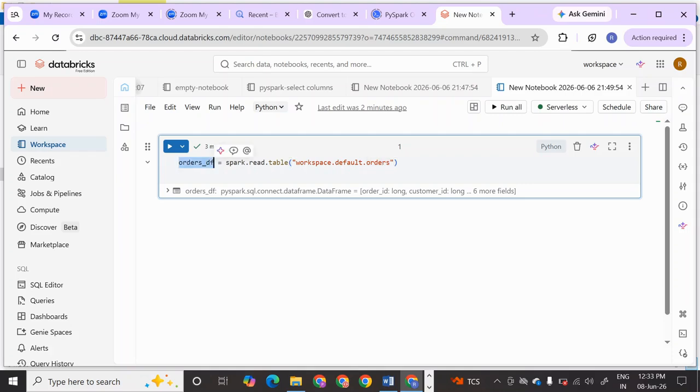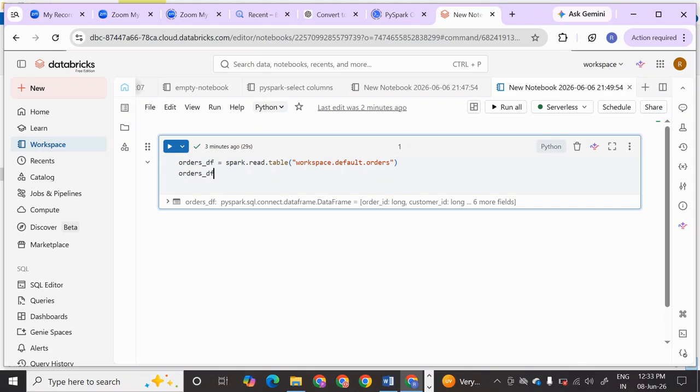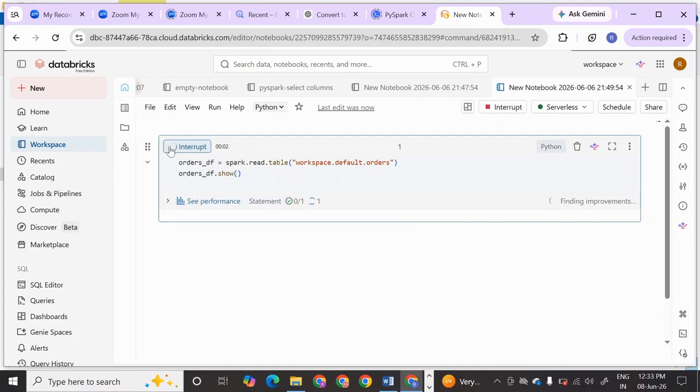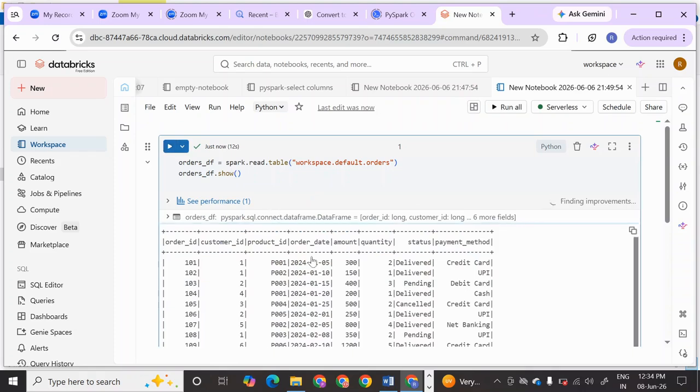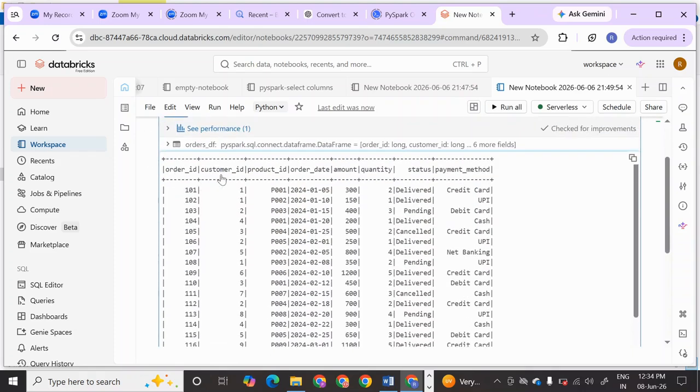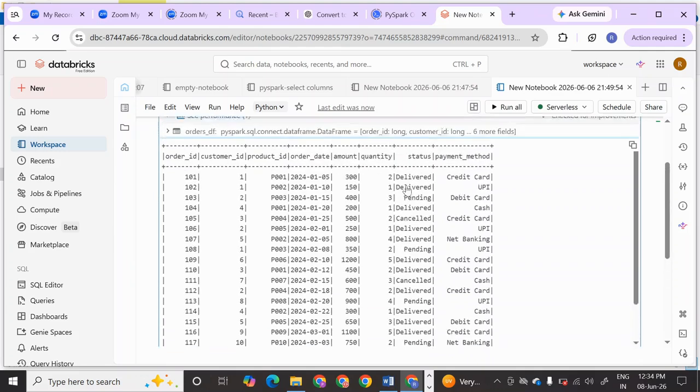Then the information will be stored inside this variable, and after that we can use this variable to display the columns and the rows of a table. Let me execute the run cell command. So the query will be executed and the data will be displayed in the Databricks UI. It will take a few seconds, and see, we have order ID, customer ID, product ID, order date, and so on columns available in the table.